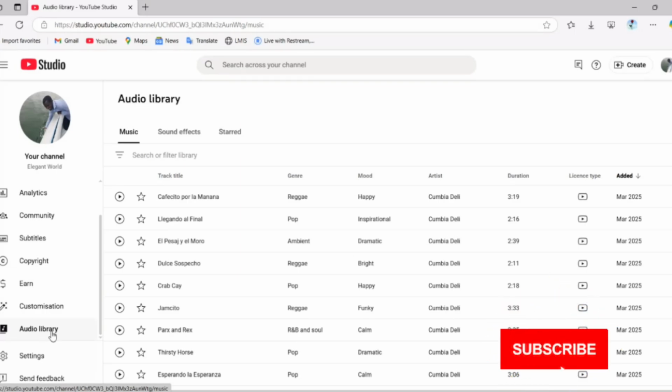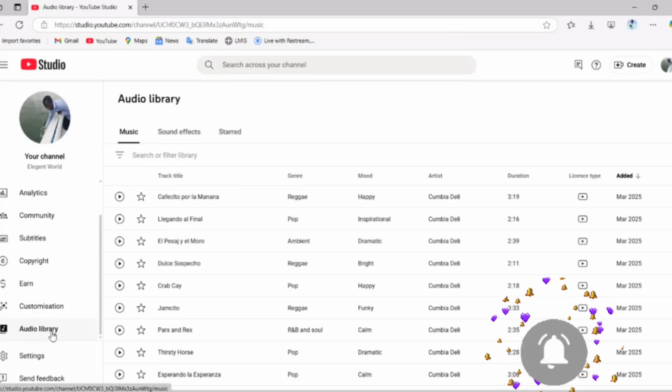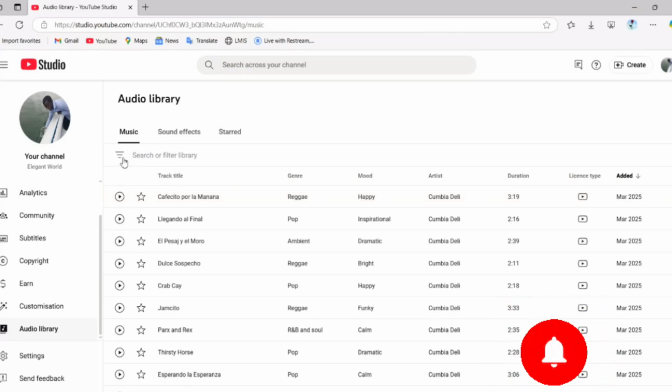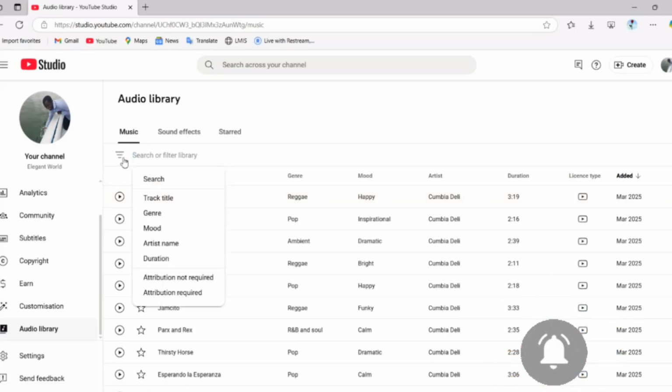In the second step, I'm going to show you how to search music or an audio file from your audio library in the YouTube. In the audio library in your YouTube, the library allows you to filter music by many more options. You can filter your audio files by their genre, by the mood, by the artist, or by duration. Let's see. Just click the bar just below the music button. You can search it manually.